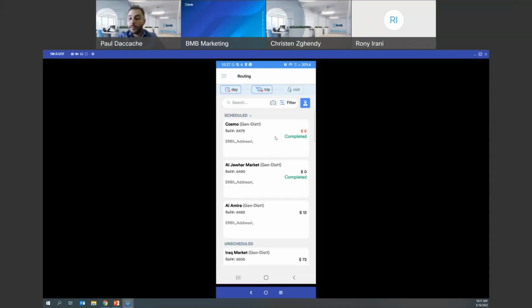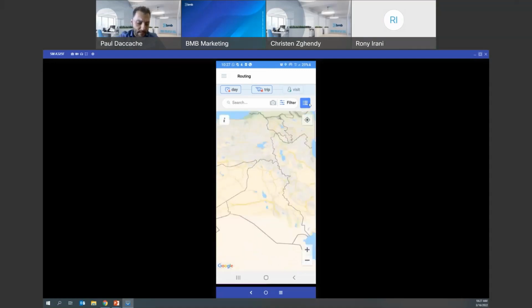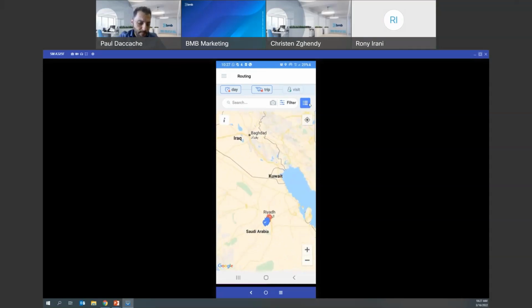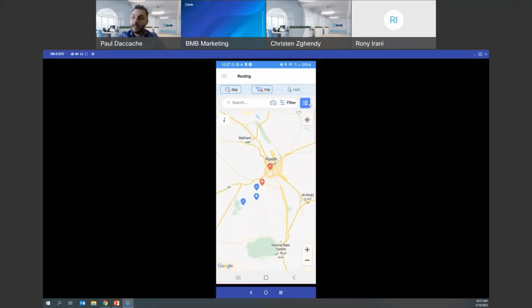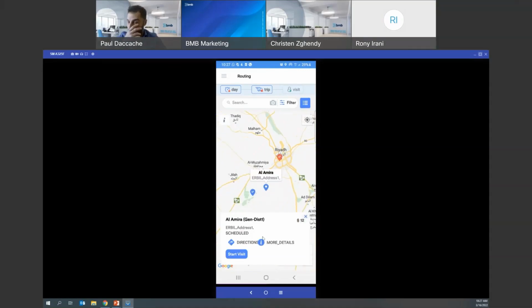I can toggle between viewing in a list or in a map view. So I can see them also on the map itself. And even the map is interactive, whereby I can click on a customer in order to start the visit for that customer. I can even ask the system to guide me through Google Maps to reach the customer.